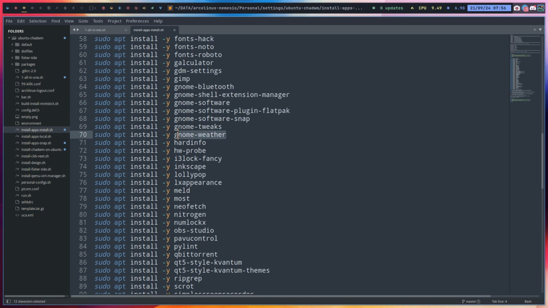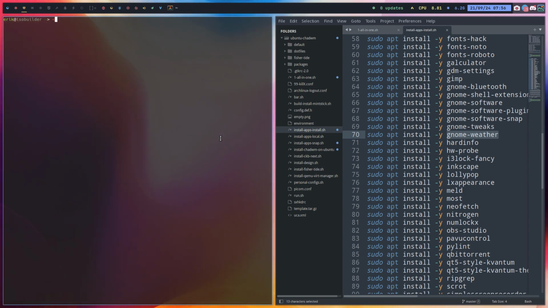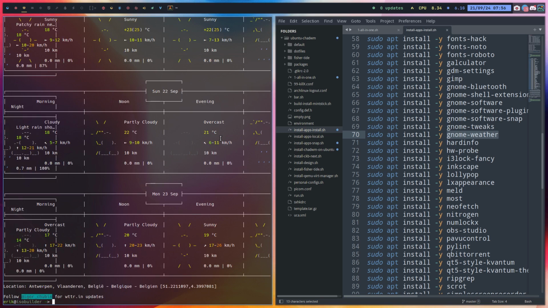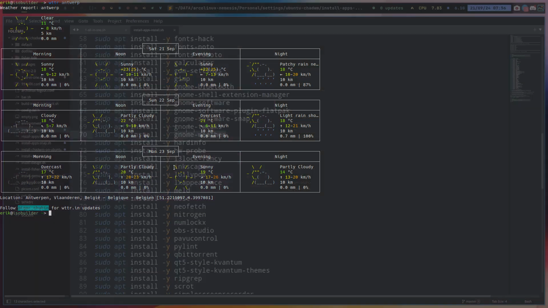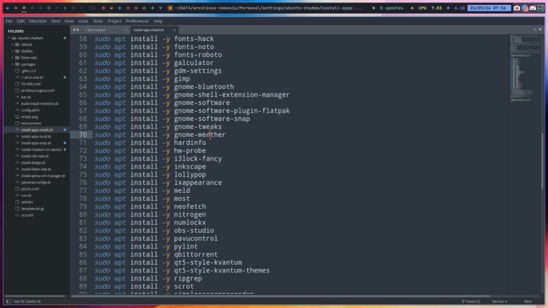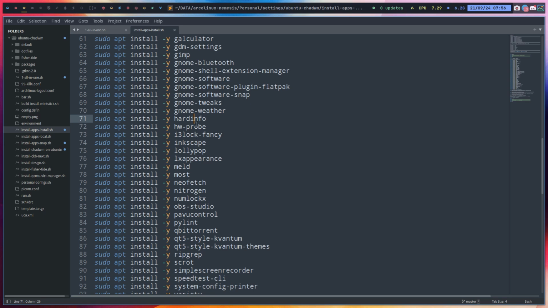Hence, I discovered GNOME Weather, so that's nice. So now I can have a look at the weather rather than typing wttr, which is what I've been doing lately, weather Antwerp, right? This is also nice for sure, but the weather app here from GNOME is actually also nice. HardInfo, hardware probe is here, so we can do a probe if we want.